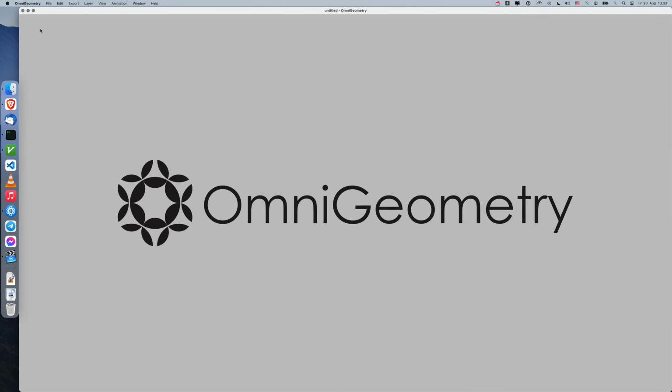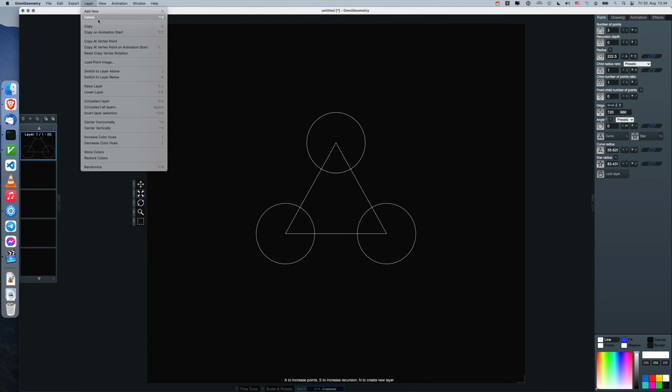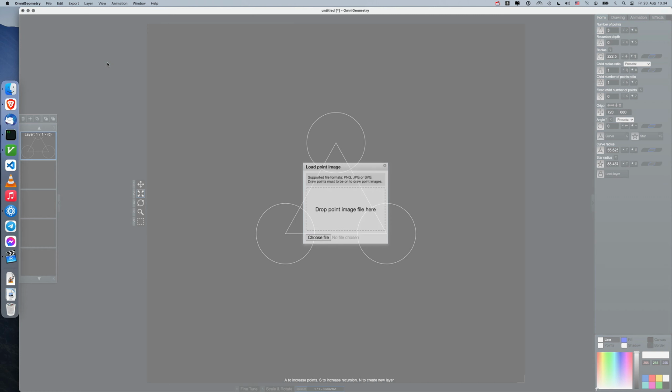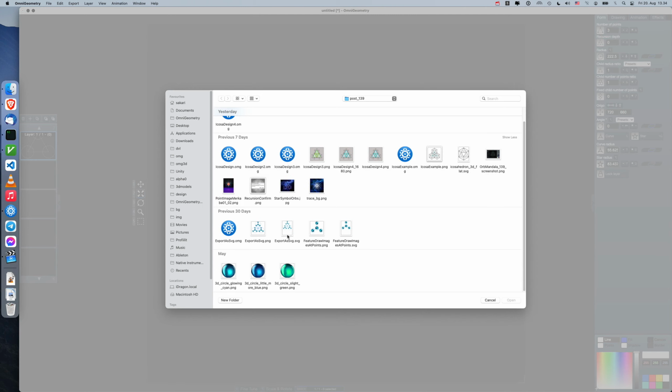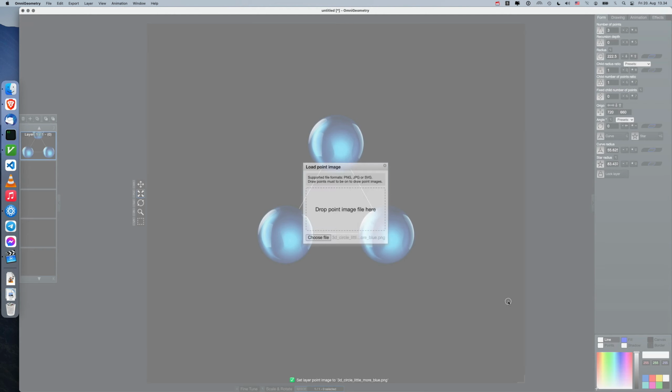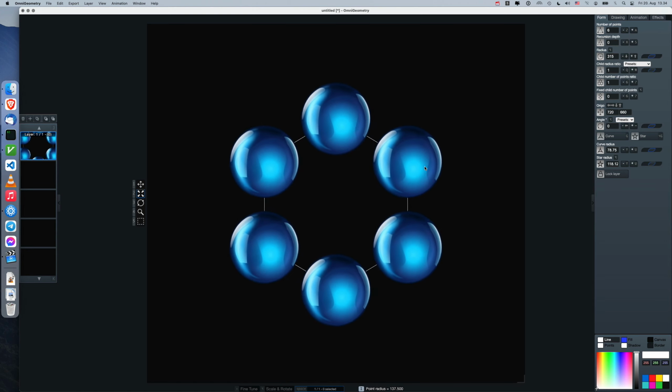I'll start up OmniGeometry here, and first of all, one of the major new features in this version is the drawing of point images. Previously you could just draw these circles as points, but now you can load a point image that can be drawn at each point of the layer. So, for example, I can load this bitmap image here, open that, and boom, we have images rendered at each point.